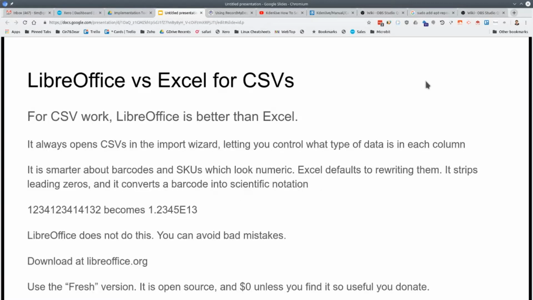So some more details about why I think LibreOffice is better. The first reason is that when you open a CSV, you always go through the import wizard, which Excel bypasses now, and the import wizard means you get to review every column and say this column contains a date, this column looks like it might contain a number, but actually I want you to treat it as text. Excel skips that screen and it makes assumptions about the data, and it gets those assumptions wrong.